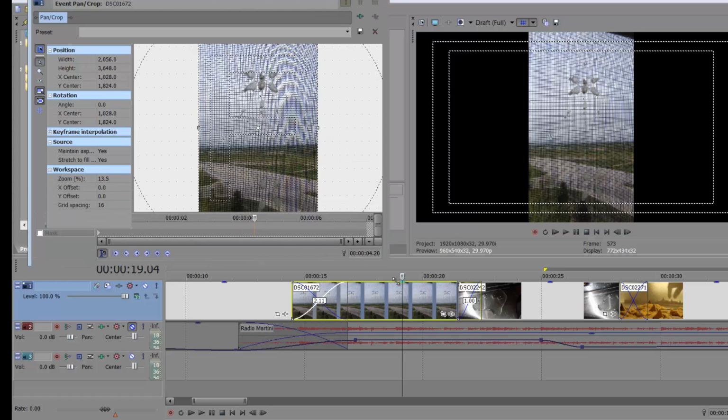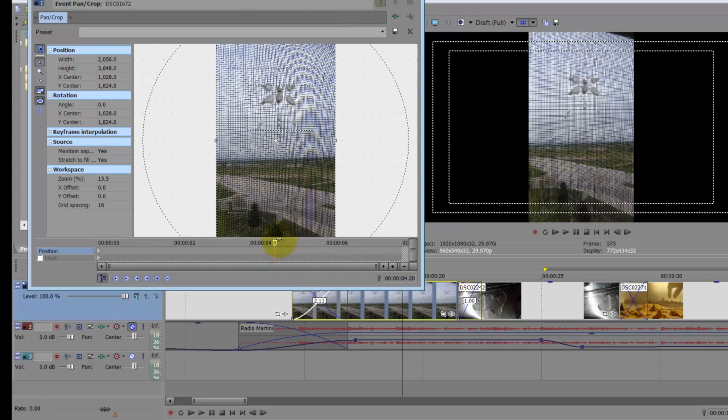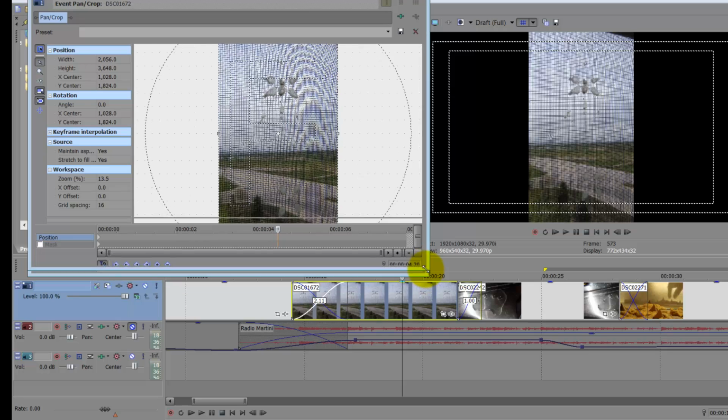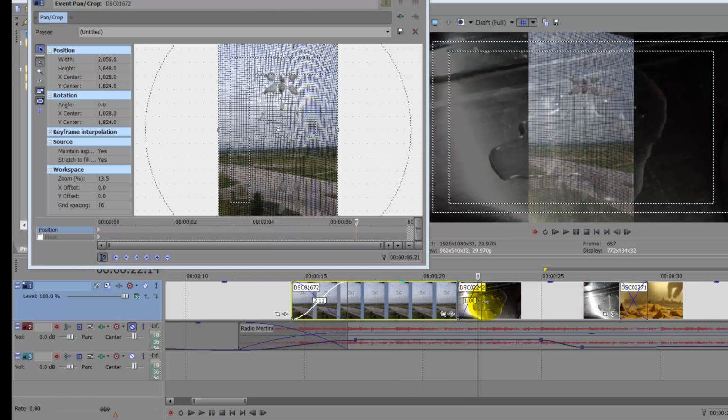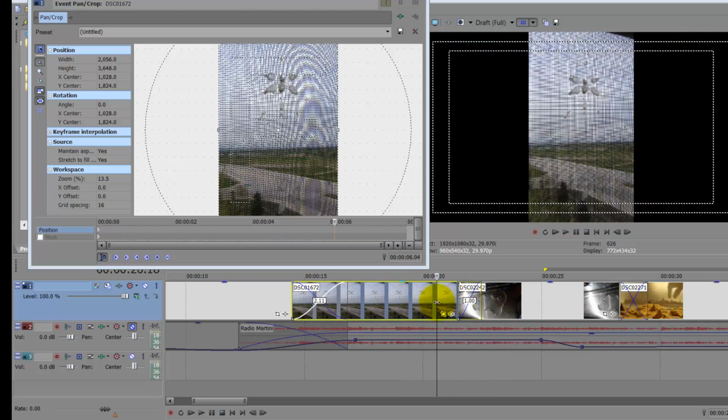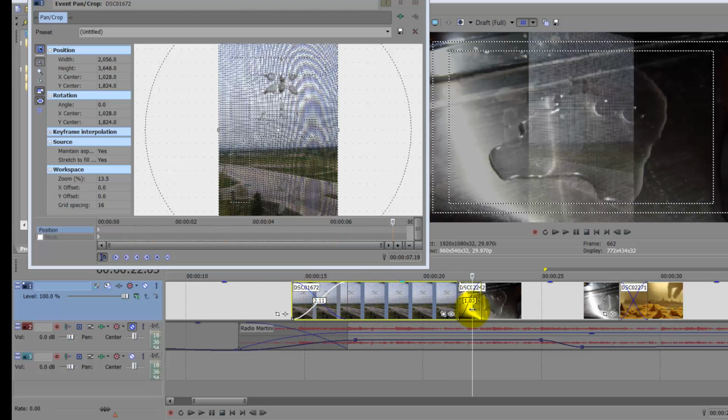Okay, so now understanding these two windows here. My cursor here has sync locked. So if I move my cursor up here, it's going to move my cursor down here and vice versa. So they're in tandem together so you can see where you're at in the clip.